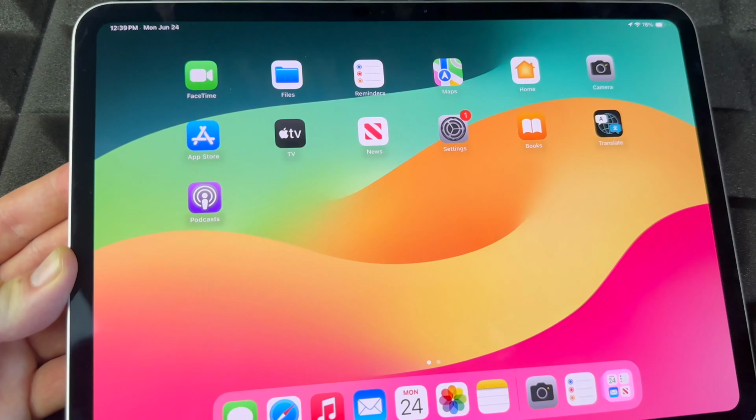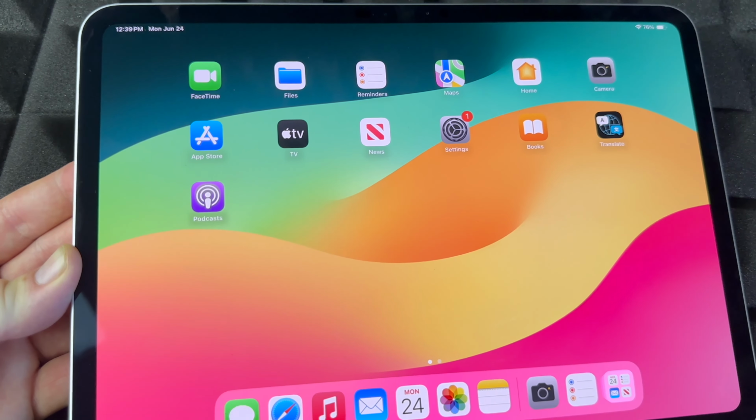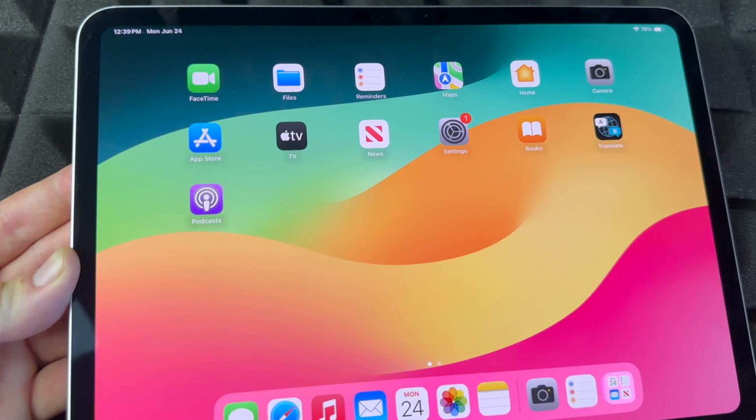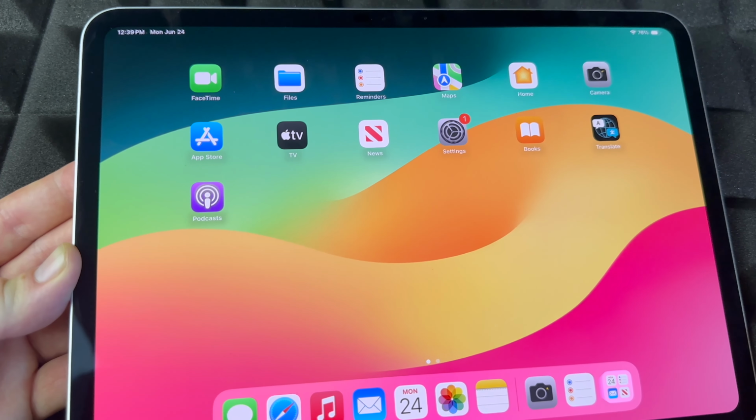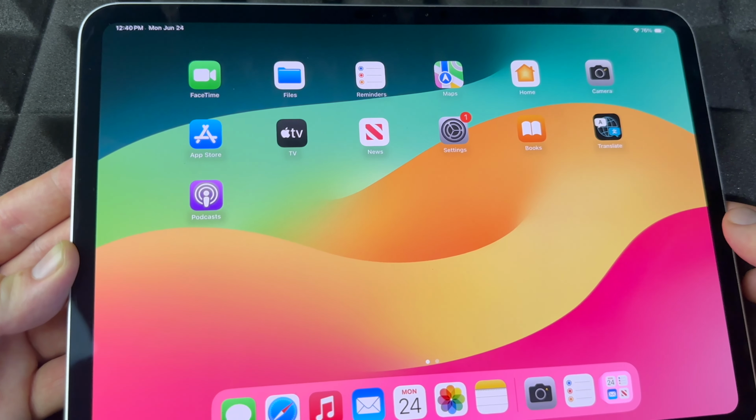I know a lot of people use their iPad to take pictures. I personally don't like using my iPad to take pictures. It's just too big, even the smaller sized iPads. And especially with bigger sized iPads, it's really uncomfortable.